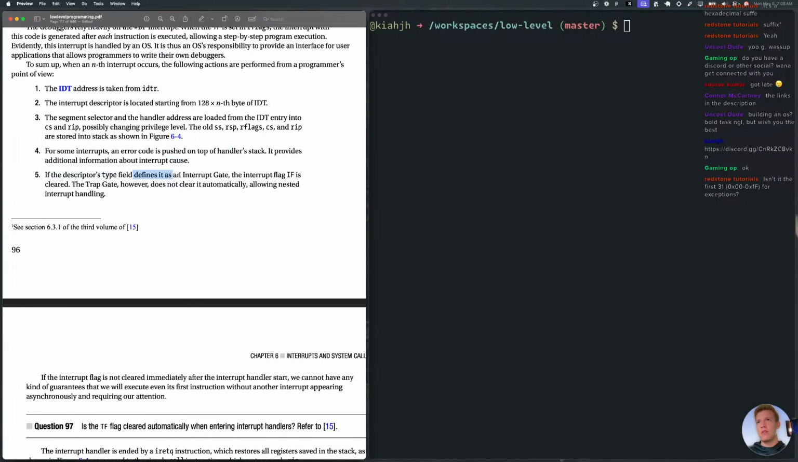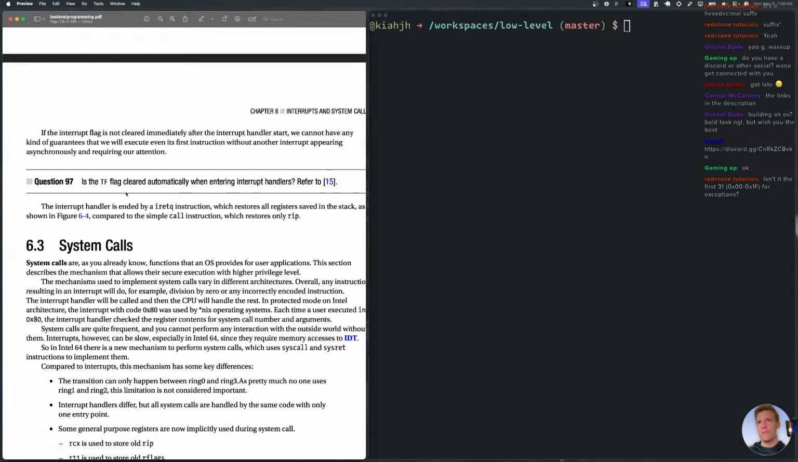If the descriptor's type field defines it as an interrupt gate, the interrupt flag IF is cleared. The trap gate, however, does not clear it automatically, allowing nested interrupt handling.